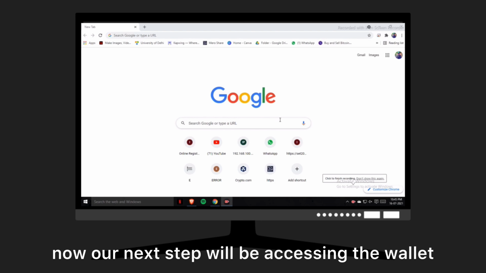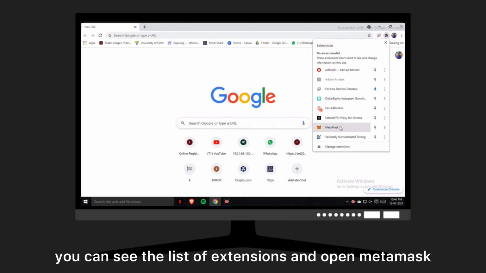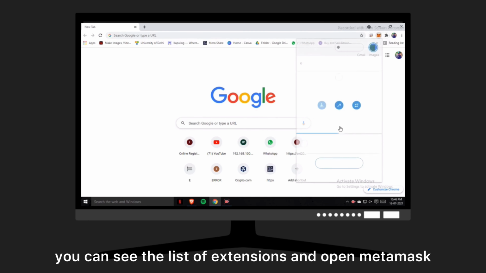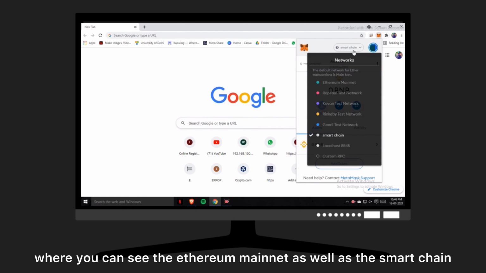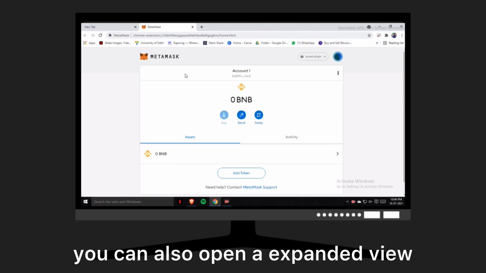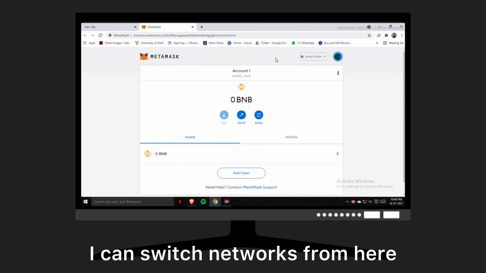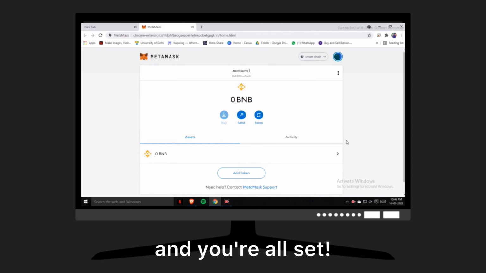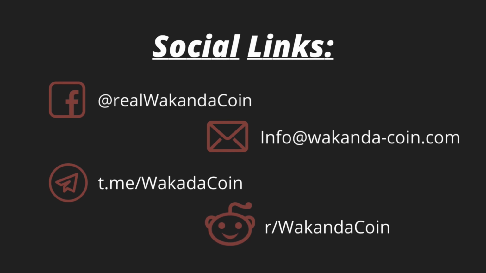Now our next step will be accessing our wallet. Click on the extension button on top right corner of Google Chrome. You can see the list of extensions and open Metamask. A Metamask pop-up will open up where you can see the Ethereum network as well as the smart chain. You can also open the expanded view. And here is your dashboard. I can switch networks from here. And you're all set.